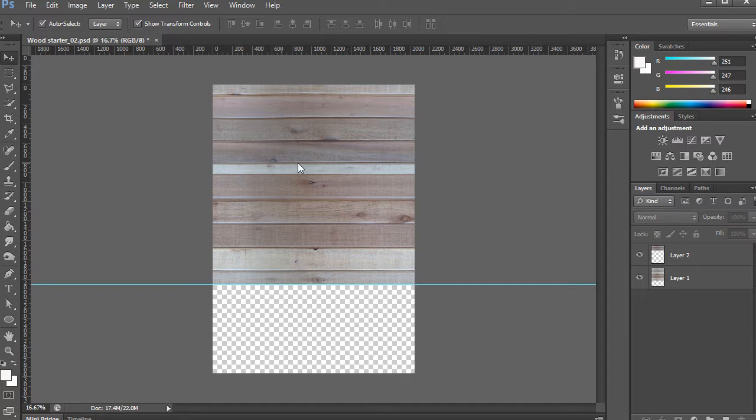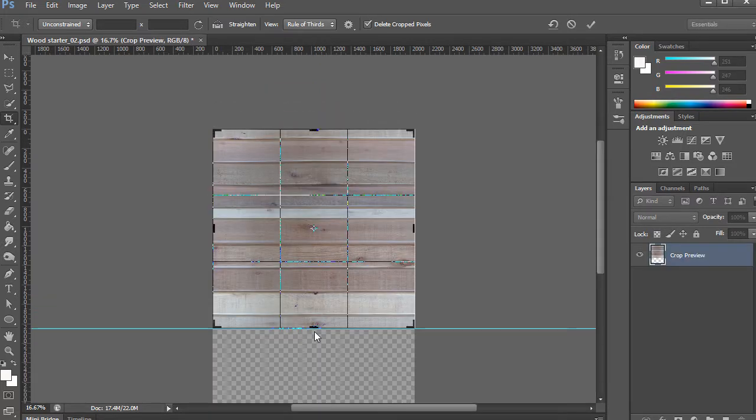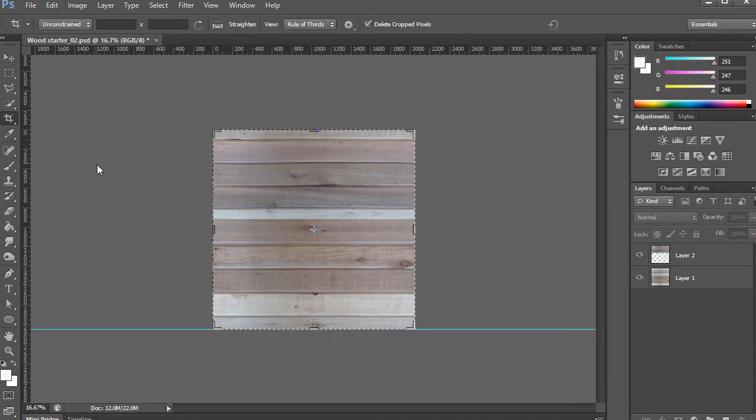Now, just to make this a little bit tidier, I'm going to crop that image because I want it to be 2048. I'm just going to snap to it and hit enter. Now if we turn this off and on, you see we have sort of an awkward half slat here.